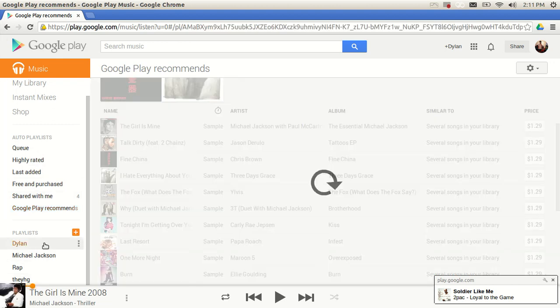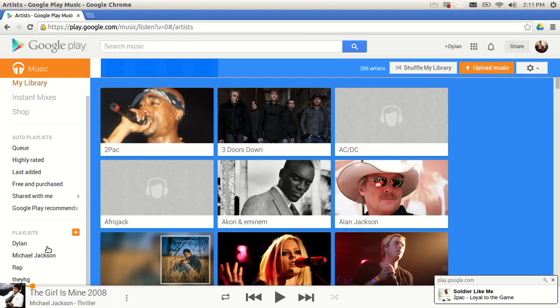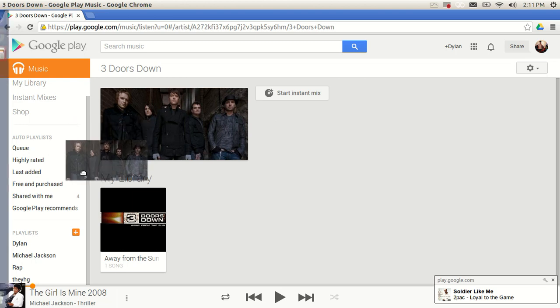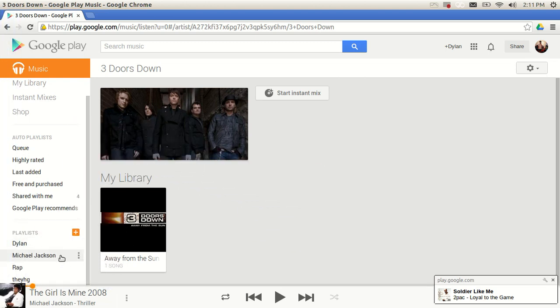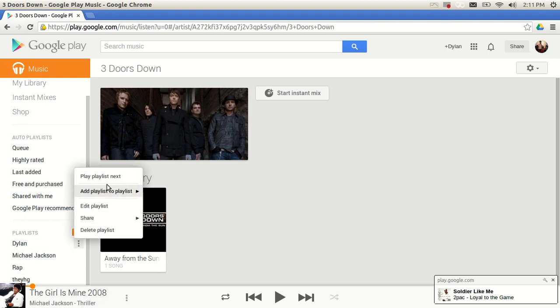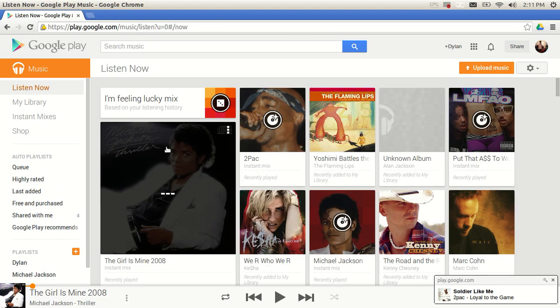Also, this is how you make your own playlist. If you're over in your library, you can drag a song down and put it into whatever playlist you want. Also, you can hit here and play the playlist. You can add to other playlists, edit playlists, share playlists, and delete playlists. So just a bunch of options. I thought they did a really good job on this whole idea.